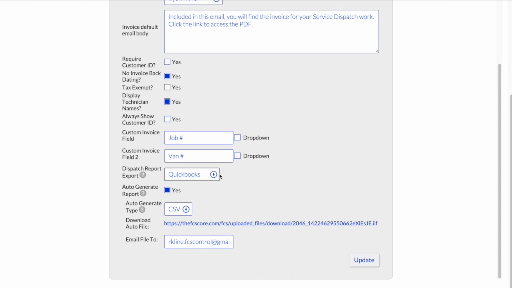Your dispatch report export will dictate the format in which work orders are exported from the dispatch board. Standard is our regular export that comes out in Excel. Excel 2 is a more simplified version of that export that does not contain the custom invoice fields.